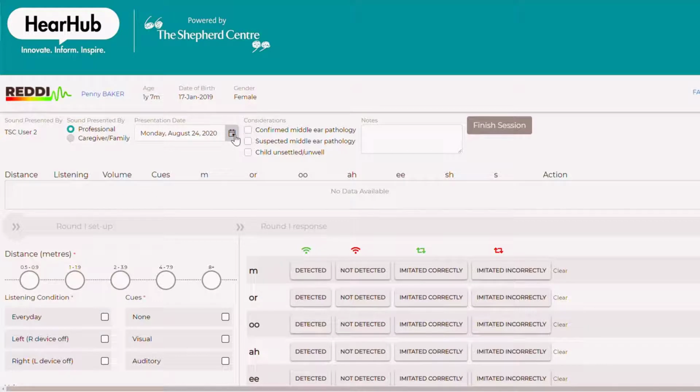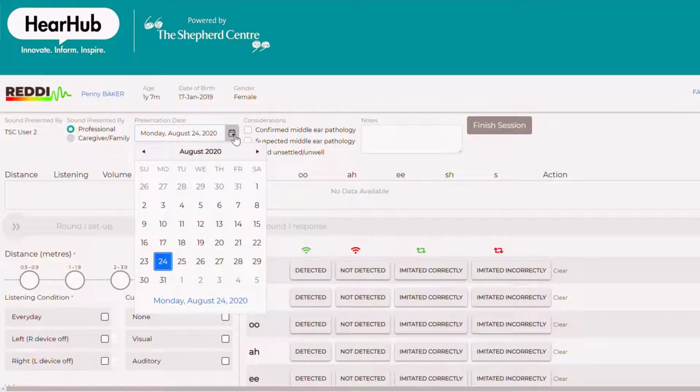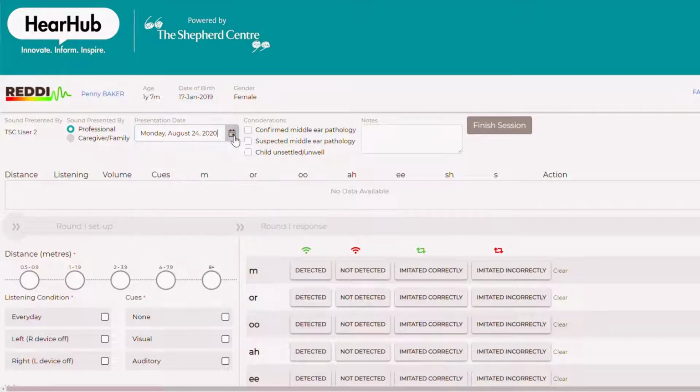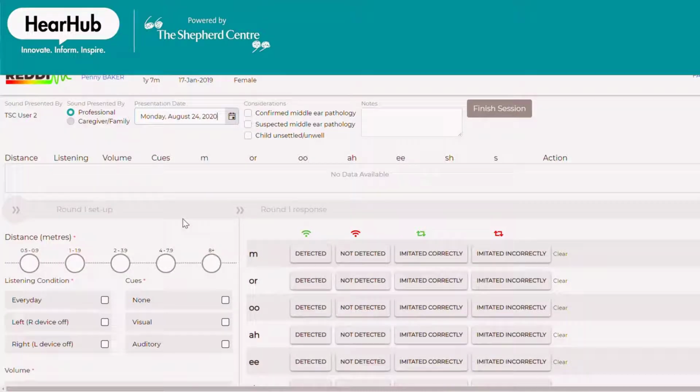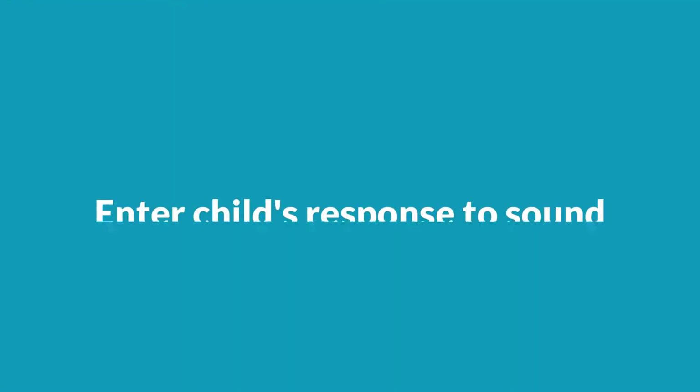If it wasn't today and I wanted to select a different date, I'd click on the calendar and I would select the appropriate date. But I'll keep it on today's date, the 24th of August, and set up the REDDI rounds.